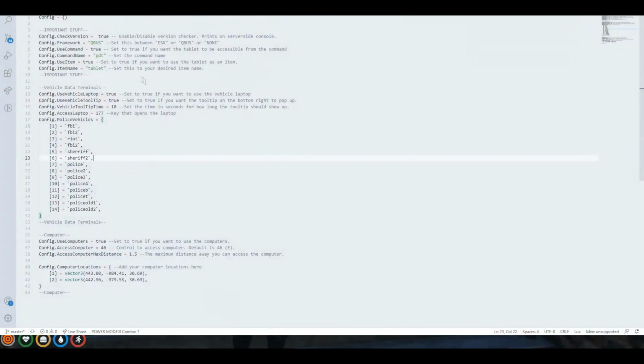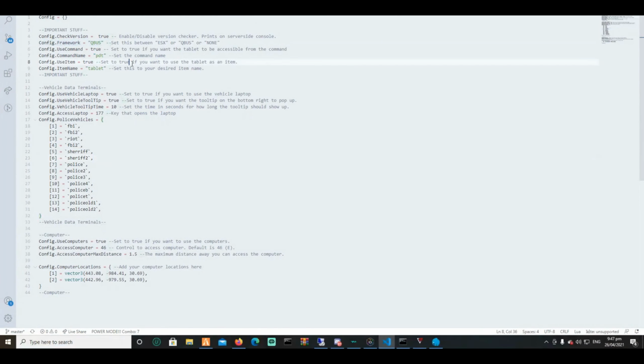So firstly, for the config, you can see here we have the framework that you're using. You can use it through ESX, QBase, or none. This is a completely standalone resource. Then we can also use a command in-game, and if you want to use it as a usable item. So I have these 2 things already adapted.